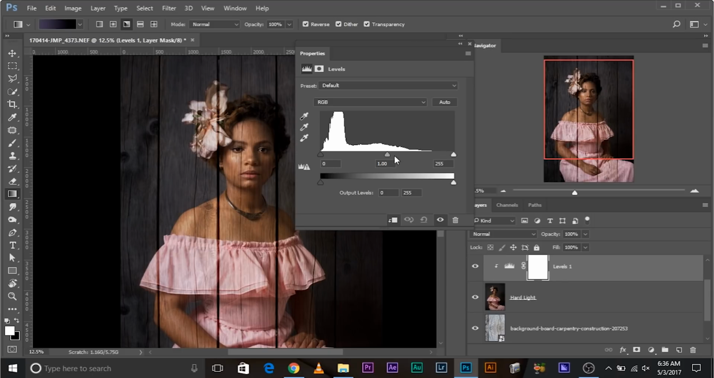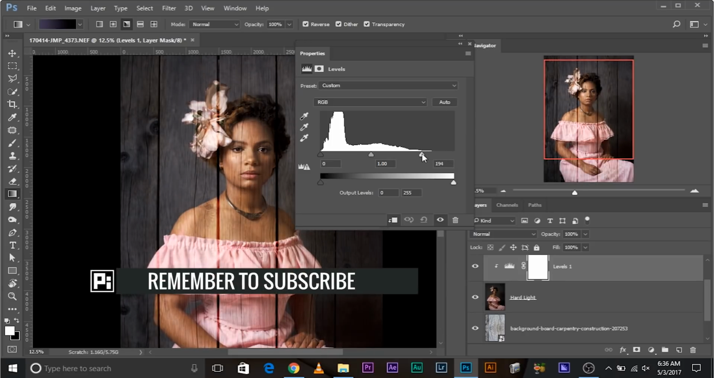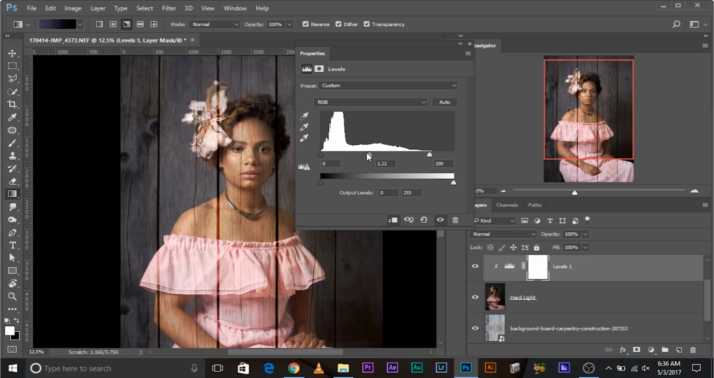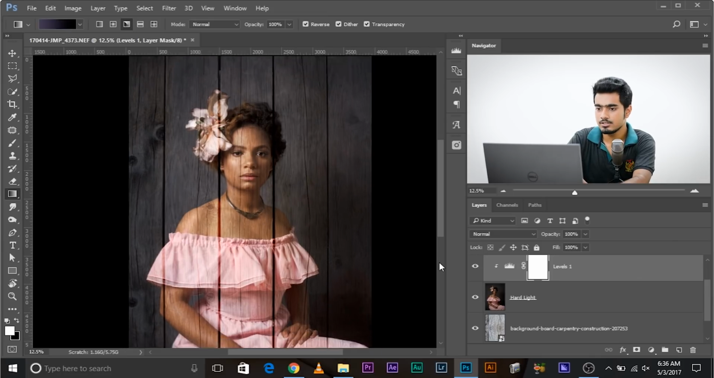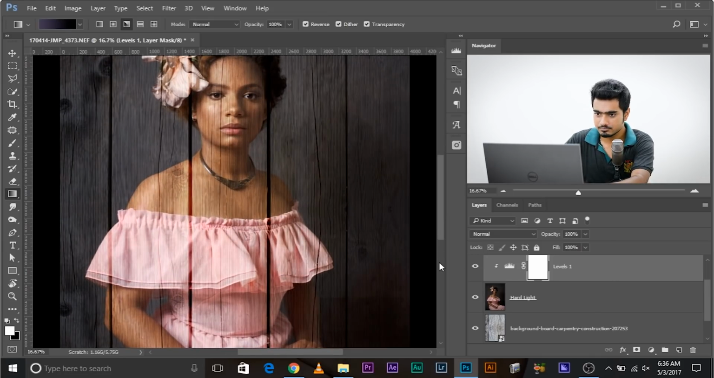We need to make it lighter. Take this slider from the right to the left. Don't make it blow out. Alright, so this is great. And the middle ones, not too much. Now this is something I like. Okay, let's look at the before and after. So this is the before, this is the after. So we love the light right now.